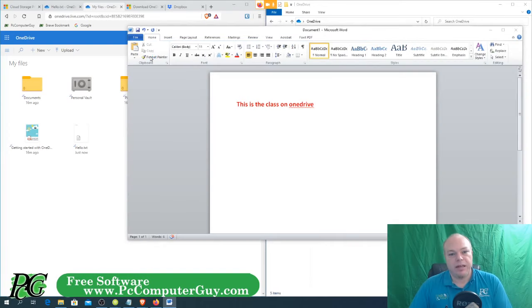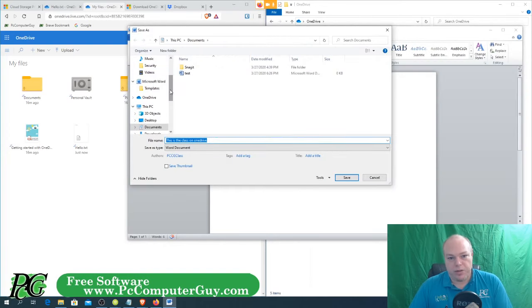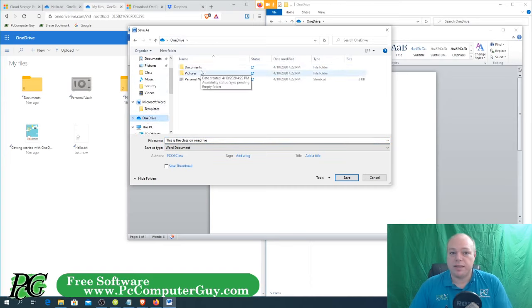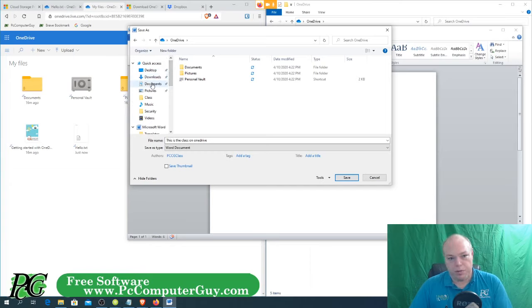So I'm going to hit Save As here. And then you notice you get your folders over here. Normally, it would go into Documents on this PC, just the regular Documents folder. But if we go into OneDrive, OneDrive has its own Documents folder. So there's a Documents folder in OneDrive, and there's a Documents folder on just your computer right here. And they're separate document folders. So don't get those mixed up.